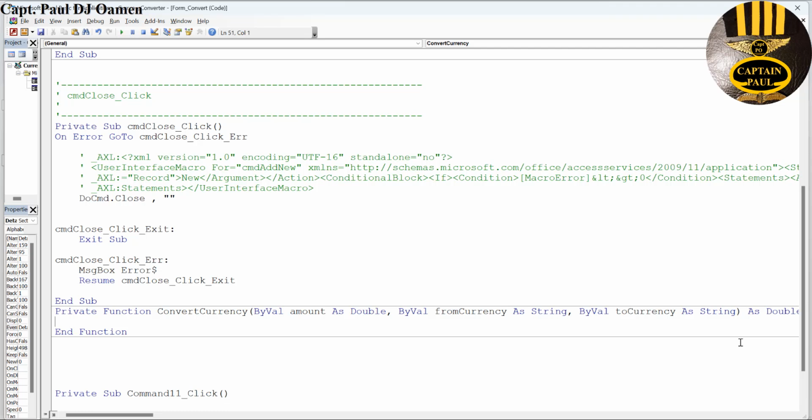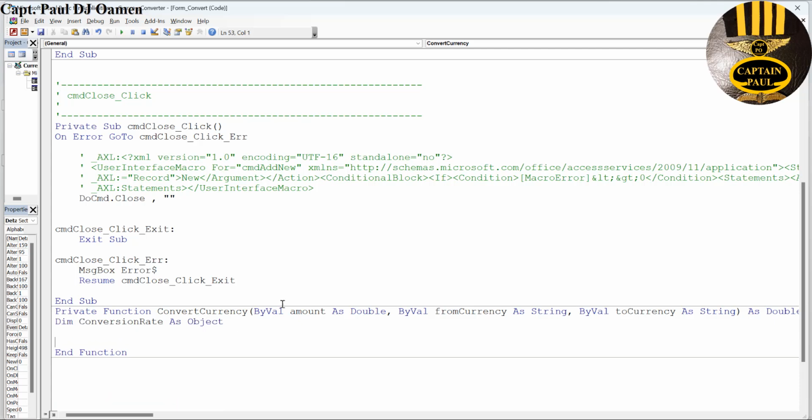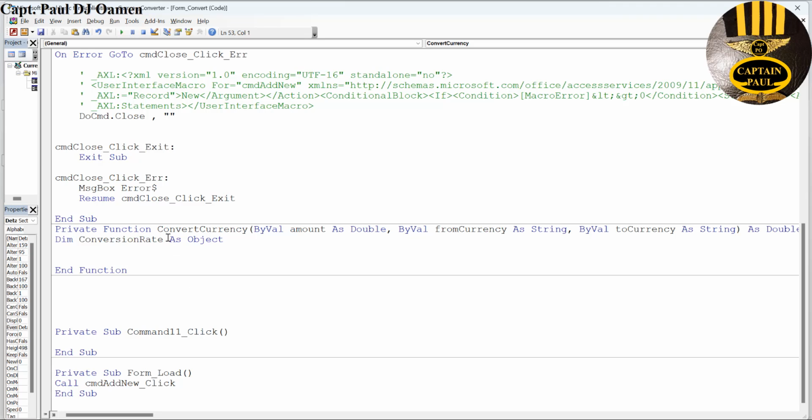So what we want to do now is, I'm going to come right down here. What we want to do now is let's declare an object that I'll call conversion rates. Conversion rates, that is going to be created as an object. Conversion rate as object. Yeah.